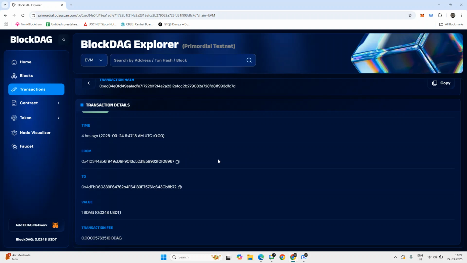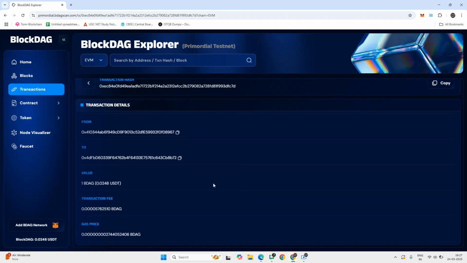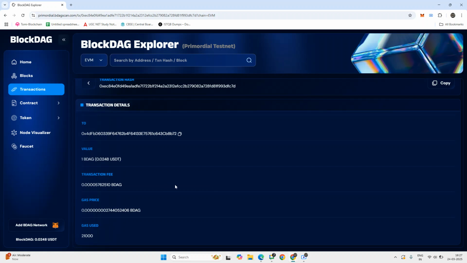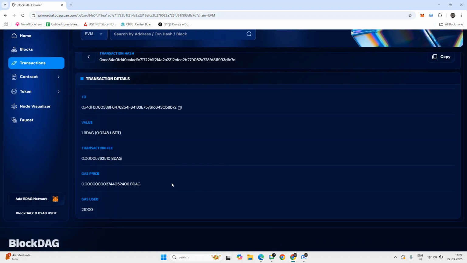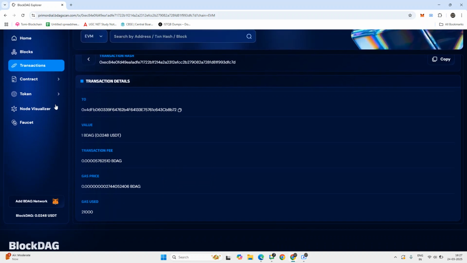Then we have the from and the to address. From stands for the sender, to stands for the receiver. Then we have the value that was being transferred. Then we have the transaction fee. Along with that, we have the gas price that was being used and the gas used.